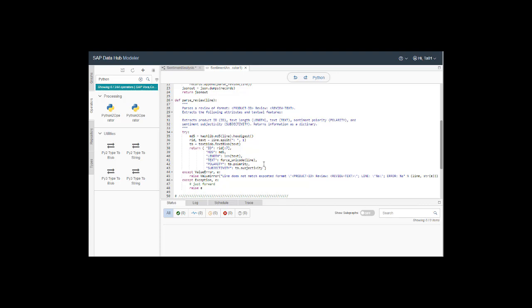And then the subjectivity, which indicates a feeling, right? For example, I really love the product, or I really don't like the product. So that is the subjectivity.